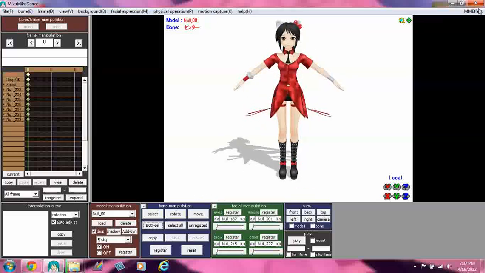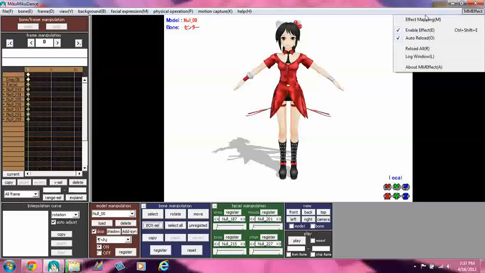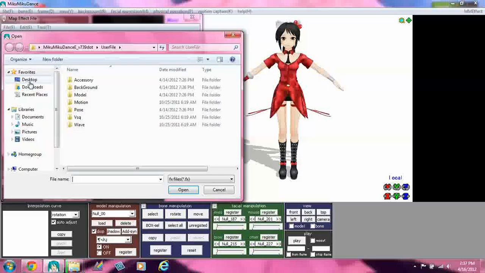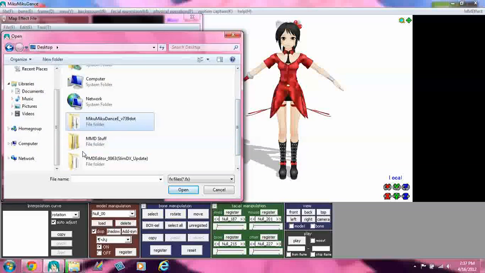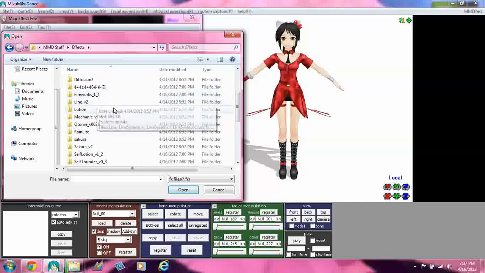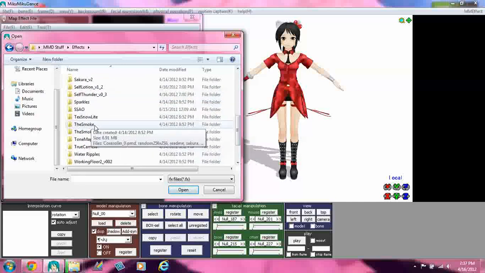Alright, so go back to that tab, MME Effect. Click Effect Mapping. Click on the model, and click Set Effect. And then go to wherever you keep all your effects. Alright, see? In this case, I'm going to use Adult Shader. It is an FX file.